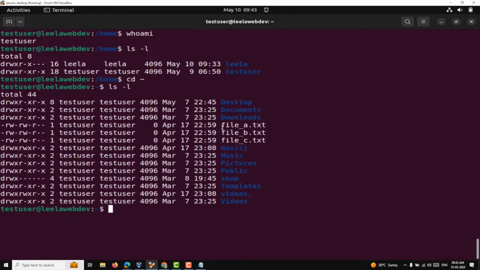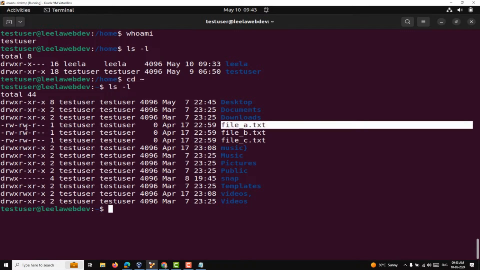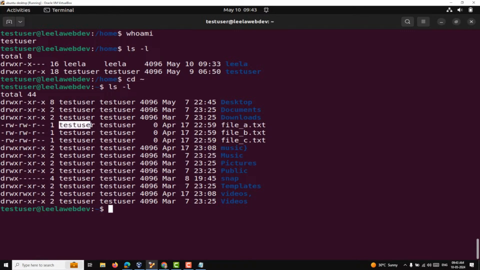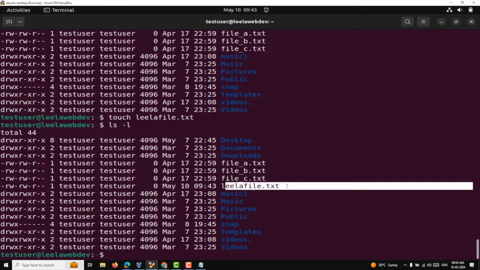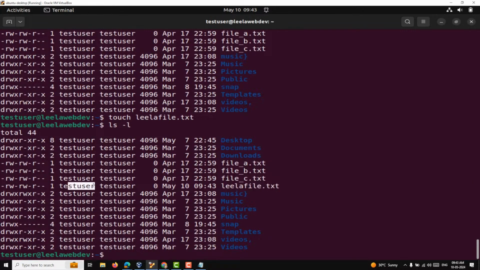Right now, if you look at file_a.txt, this file belongs to the user test user, but I want to change the user to Leela. We already have some users, right? I want to change the ownership of this file to Leela, or otherwise I will create a file with touch Leela file.txt. With ls -l, you can see that the owner of Leela file.txt is test user, not Leela. Now I want to change the user of this one to Leela.